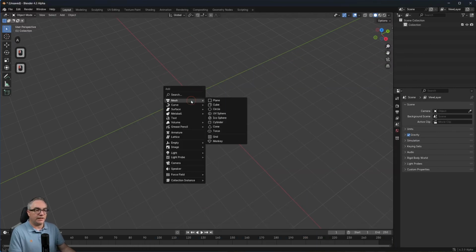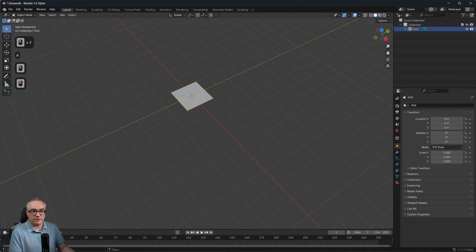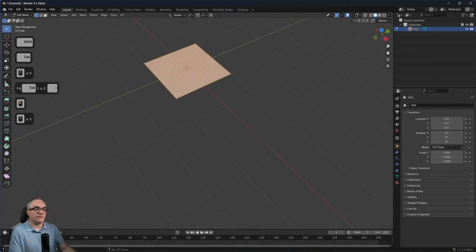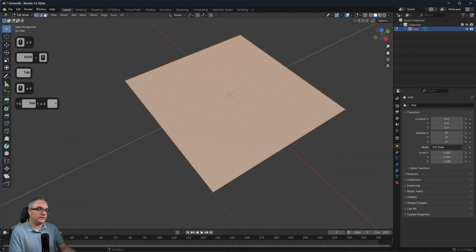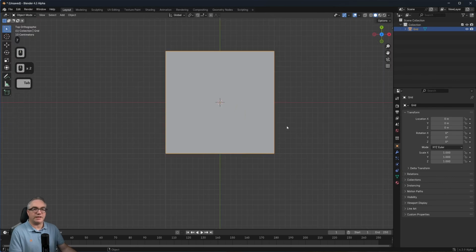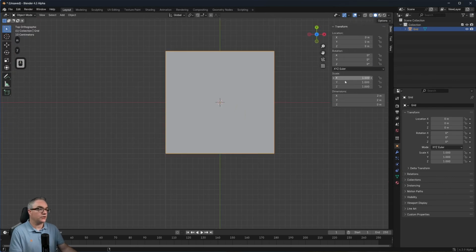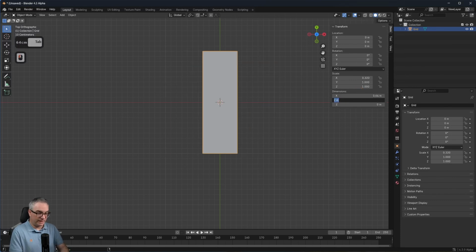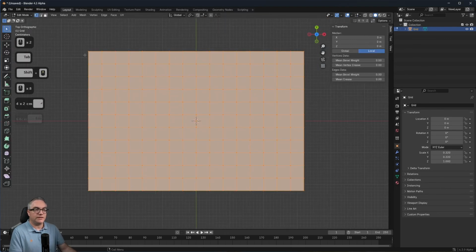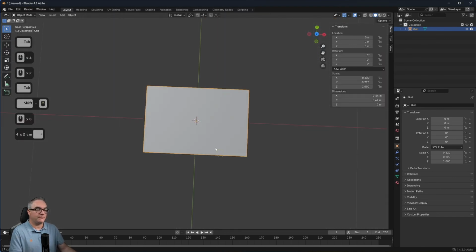Over here, Shift A, mesh, grid, and down here in the grid settings, I have to plug in 16 by 11. And then if I go into edit mode, I now have 16 by 11. Now this is still a square. Of course, my canvas is not square, and I can change the size to be the actual correct size of 64 centimeters by 44 centimeters. And now these should be 4 by 4 squares.